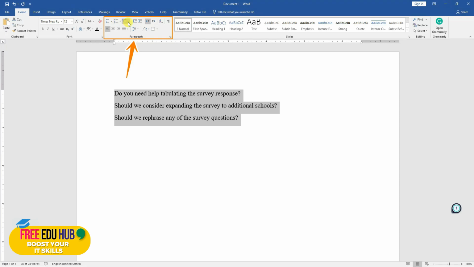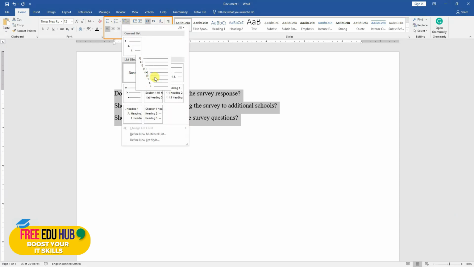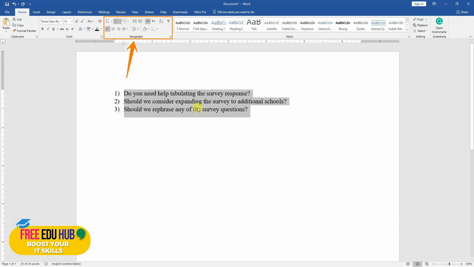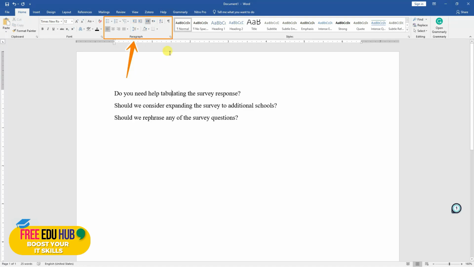If you want to have the indentation of it, like in this format, you want to show it, especially if we are writing some reports, you can select this option. Now, we have indentation over here.